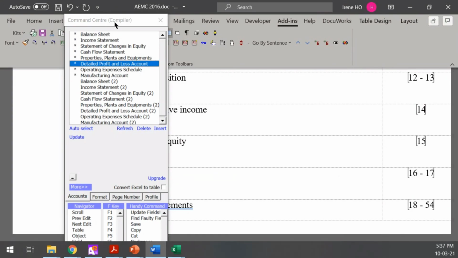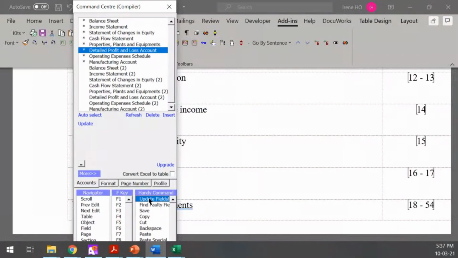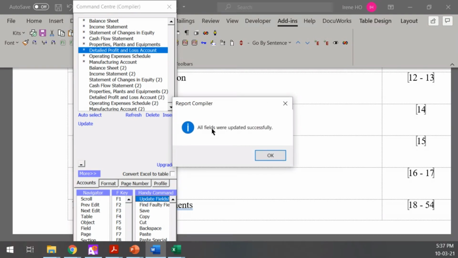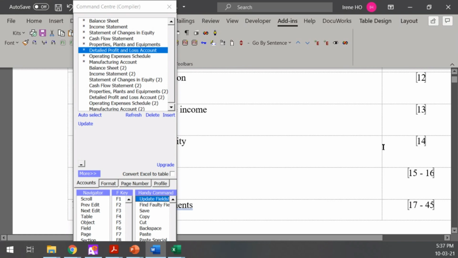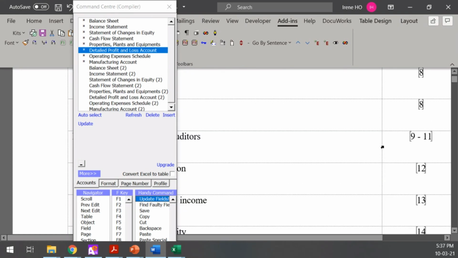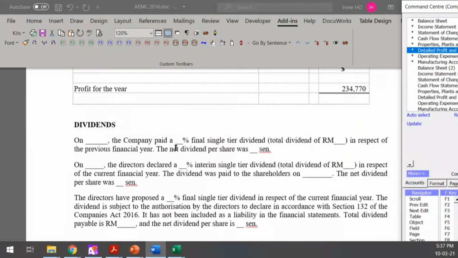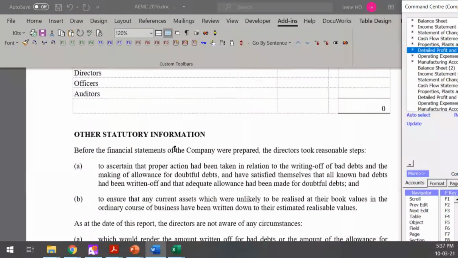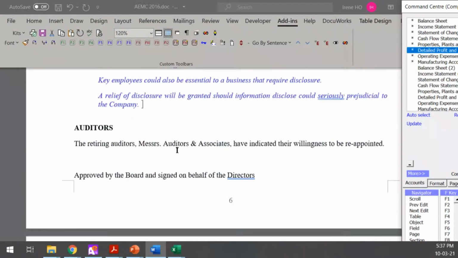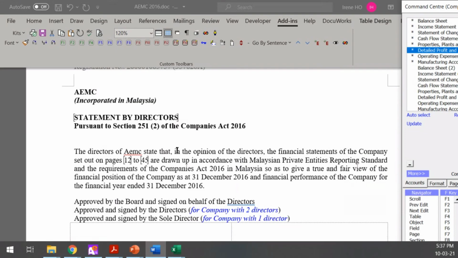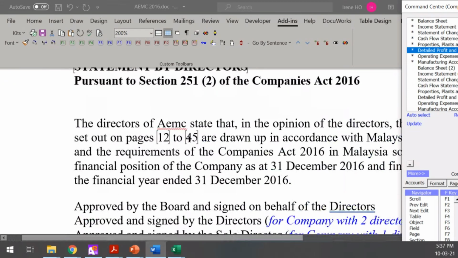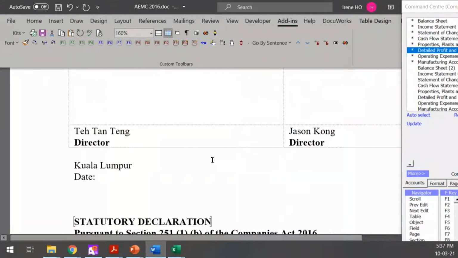So what I will do, the last step is update field. One more time. I will just double click, update field. All fields were updated successfully. Then you can see they update accordingly already. Not only this one, even in statement by director, there is also an update to page 45.